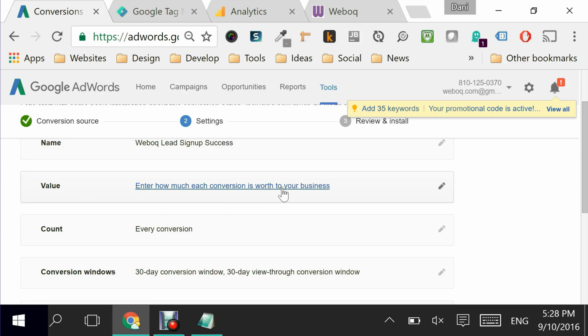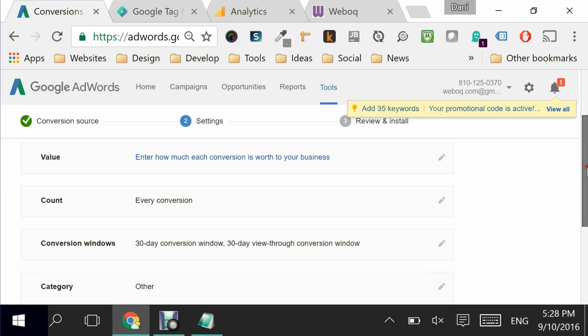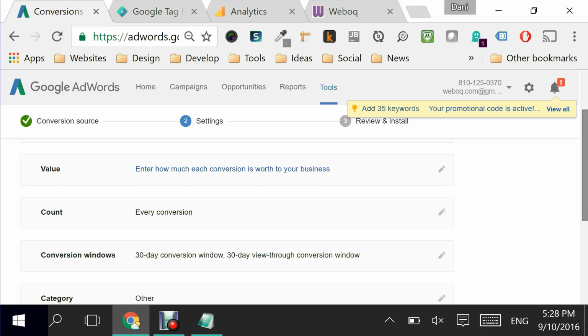Enter how much each conversion is worth in your business. So depending on what kind of goal you're setting up, you might want to monetize that particular lead, for example, and give it some value and say, you know what, every time we've got a lead, it's worth 10 bucks or maybe 50. It's up to you. Obviously, you have to talk to the business people in your company and assess how much a lead would be. But it's not really mandatory, so you can skip it if you want.